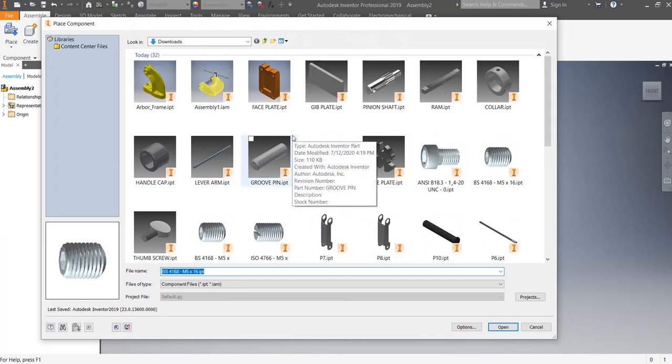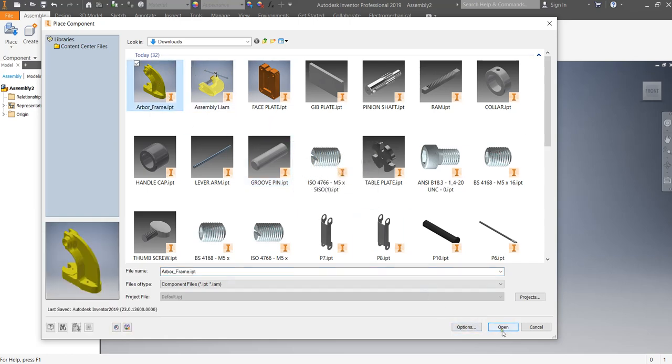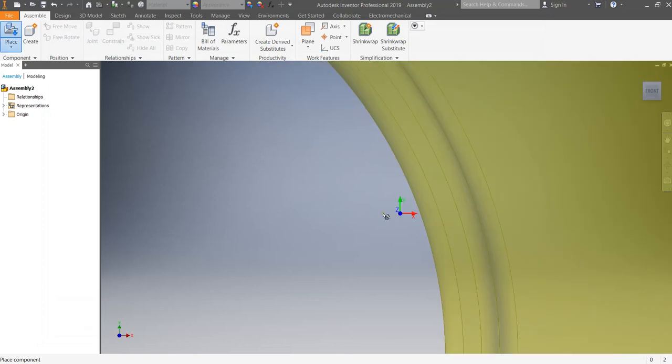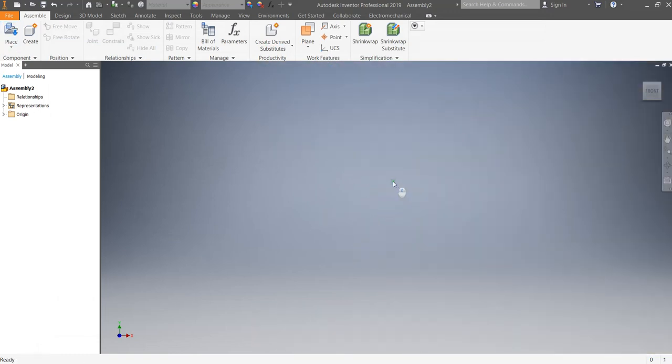Again, I am the designer and I prepared all the part files. This is the case always. So you have all of the information needed, all of the files needed. So I will start from the arbor frame, open, then I will select OK. This is my first part in the assembly.